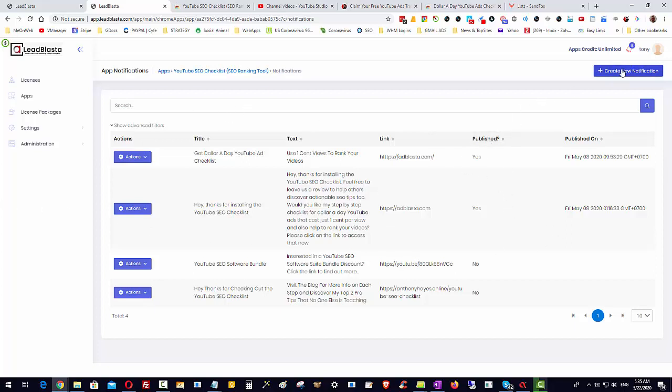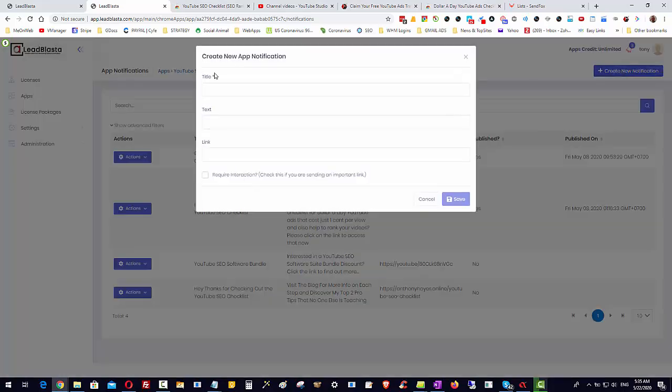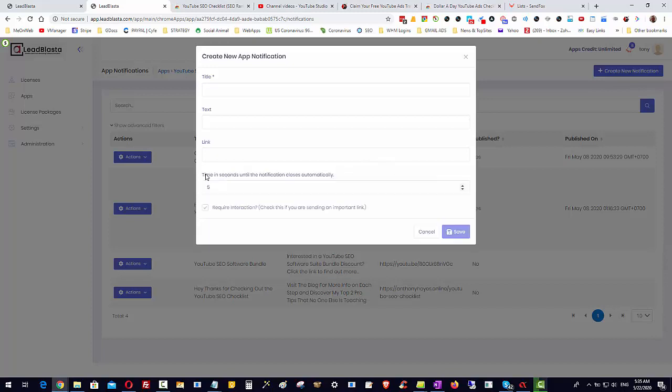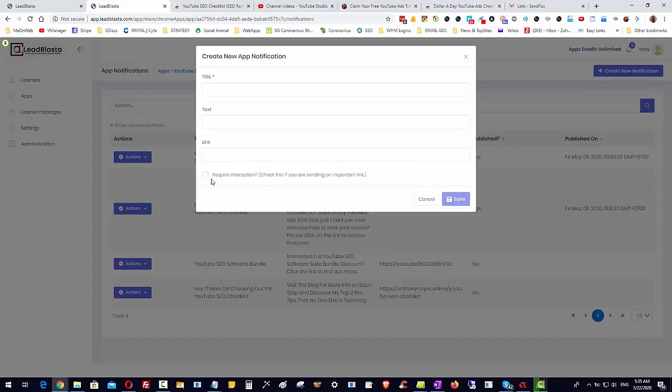So what I'll do is I'll click on here to create a new notification, and here you can see I've got 4 different sections. I have a title, I have my message text area, I have where I can put a link, and we have this require interaction, and this is where we can set how long we want a notification to show for. Check this if you're sending an important link, okay. I think that just means that we're going to keep this hovering until you want it to close. You choose your own interaction. If I take that away, that disappears, okay.